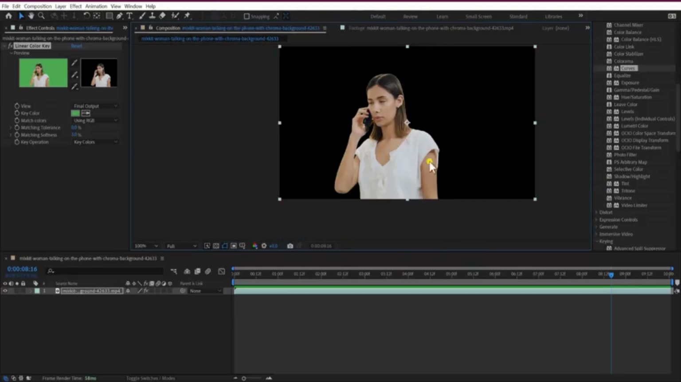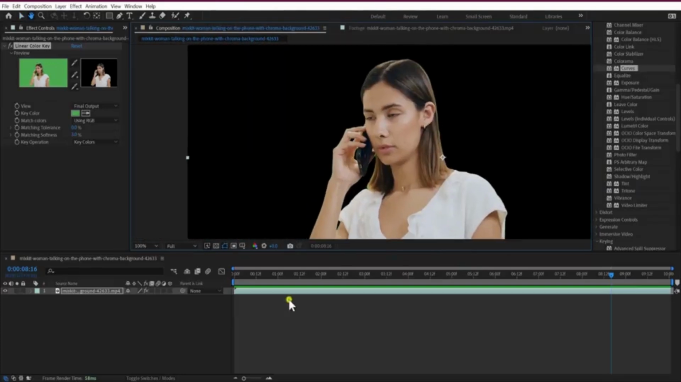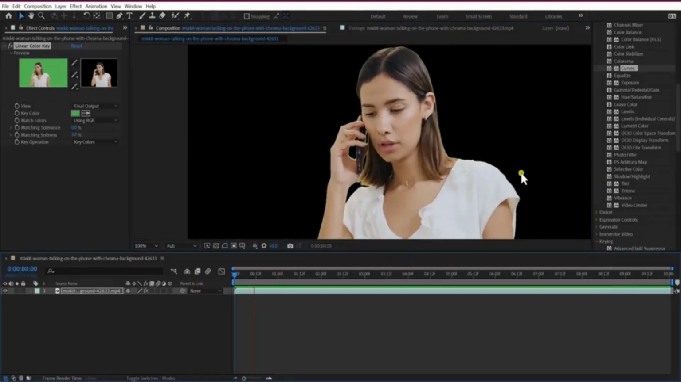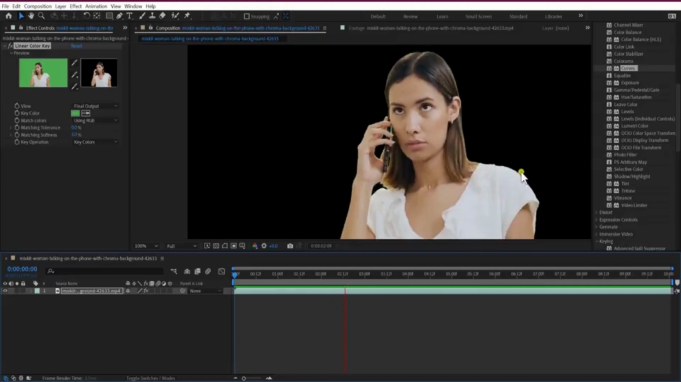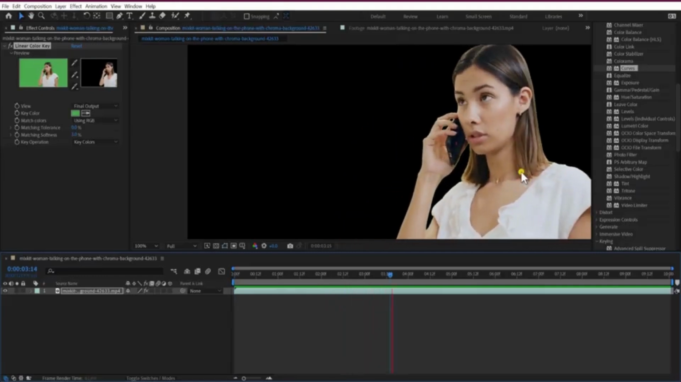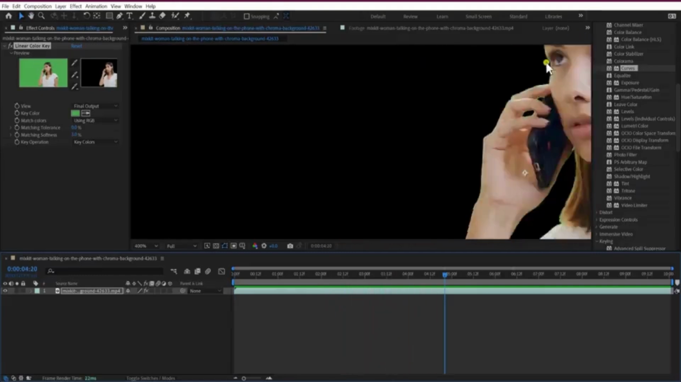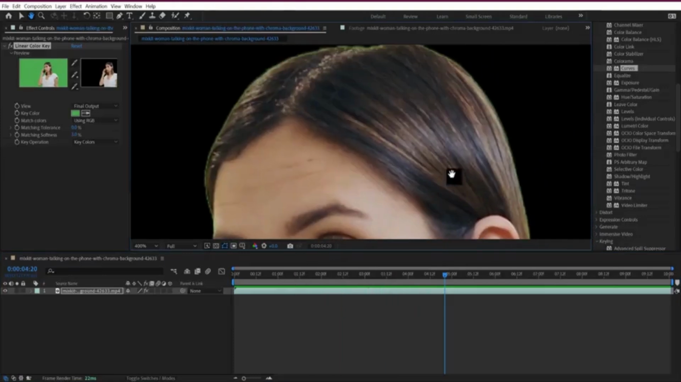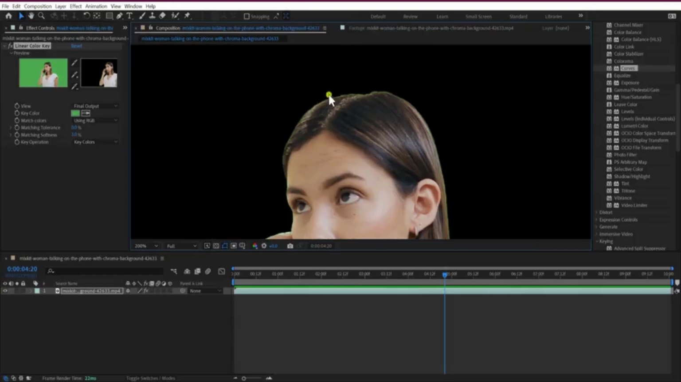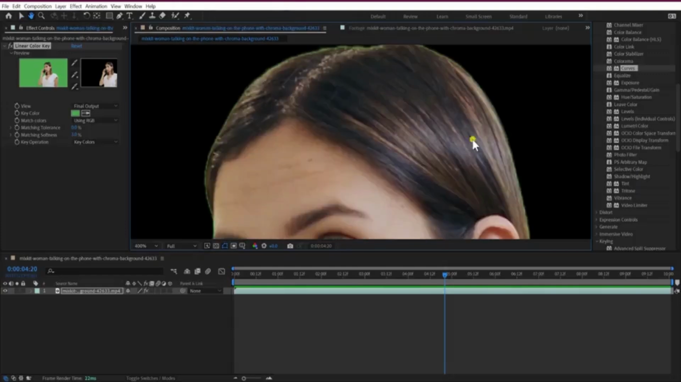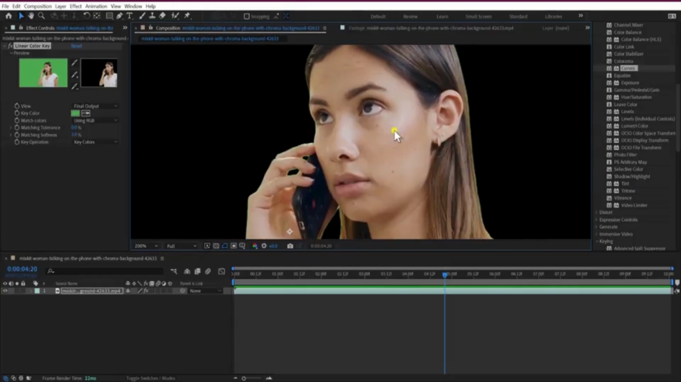So as a compositor, as a keying artist, you need to work very nicely on the edges as well as on the entire character. So even if you see, the shine on her hair has been preserved very nicely. I'm pretty much satisfied by the inside. We just need to work on the edges, which are green currently. So there is again a way to do that.